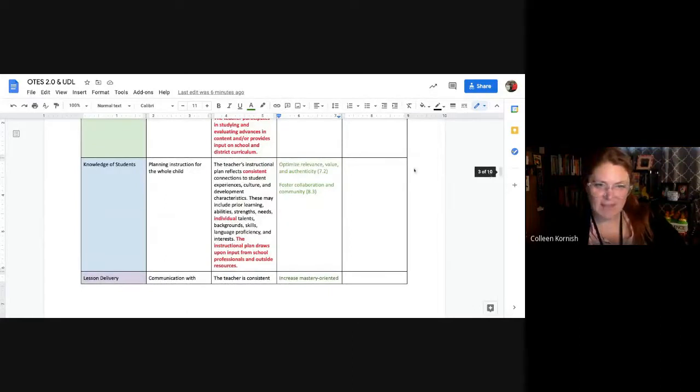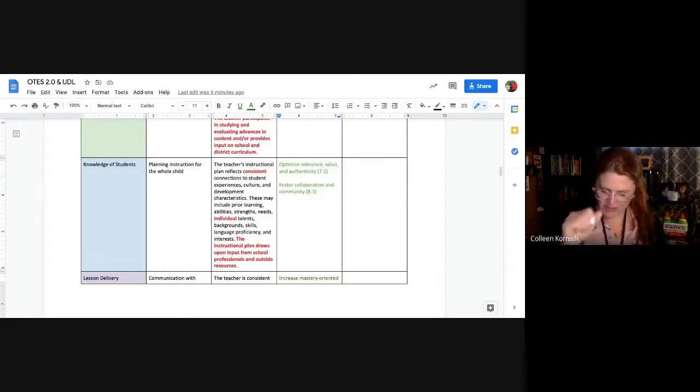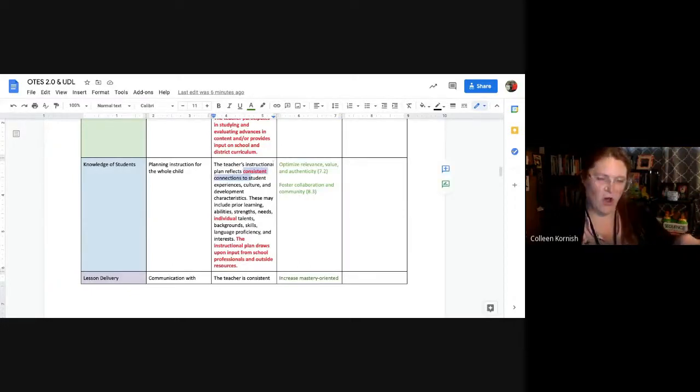So this domain that we're working on is knowledge of students, and it's a short one, but what we want to do is we are going to do the same thing. We'll highlight in the accomplished rating column what connects to UDL. And so what I'd like for you to highlight now is it's going to start right here at consistent, and it's going to go all the way to the end. So that whole section is connected to UDL.